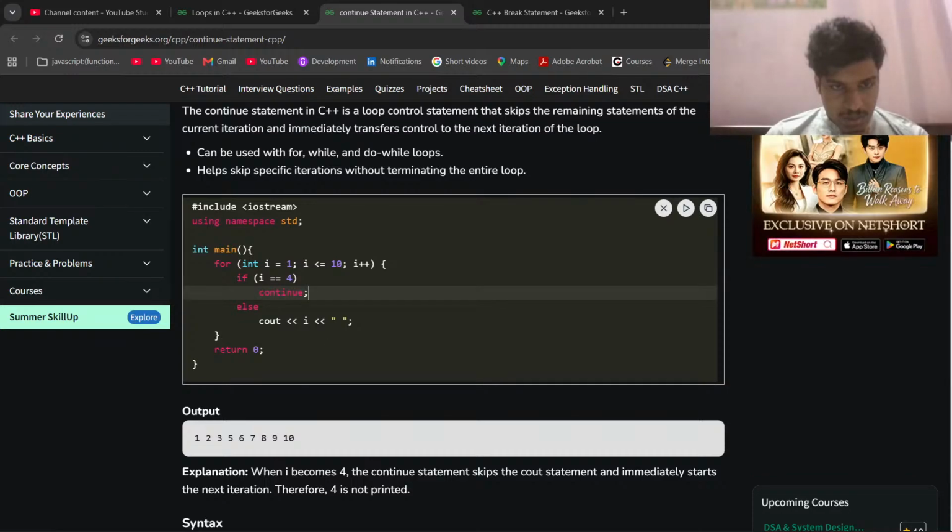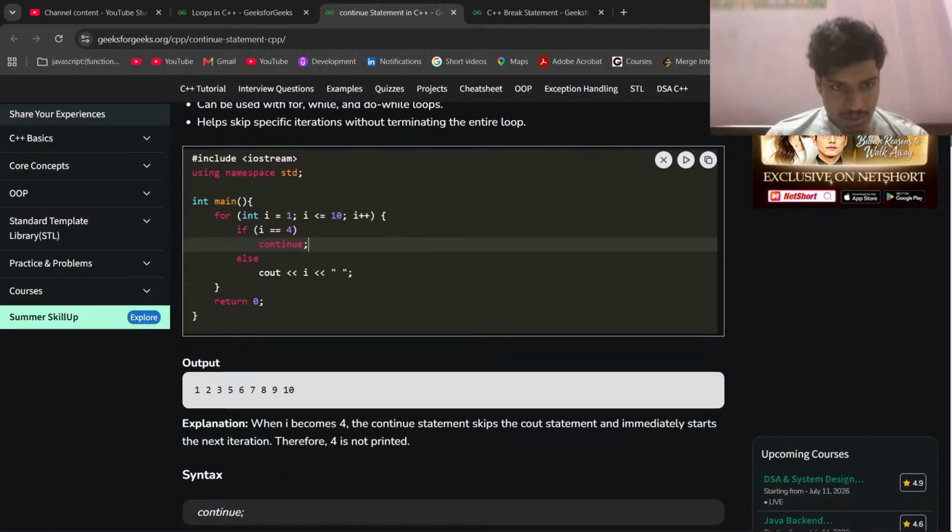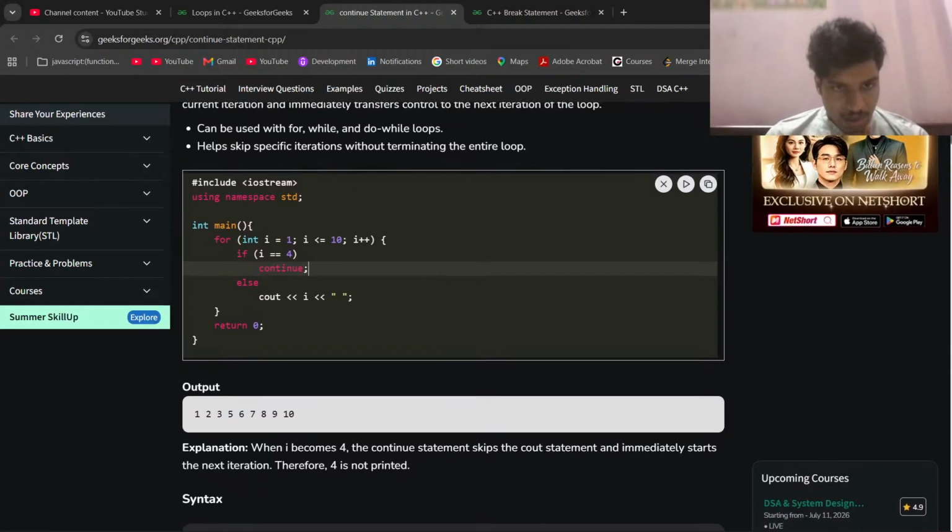So what we need to know is how is it different from the break statement, right? Let's see. When i becomes 4, the continue statement skips the cout statement and immediately starts the next iteration. Therefore, 4 is not printed. Okay, all right.